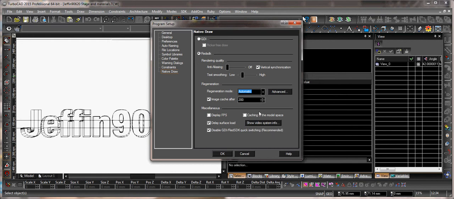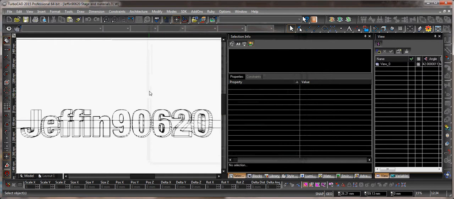Basically, redraw and any other methods, or the only other method is to close down TC and reopen it. But I find that this I can force off the RedSDK to reload the graphics, and also it can sort out the global illumination problems that we have, which hopefully I should be able to show you when I first start to render this.